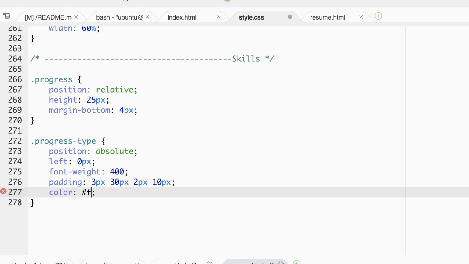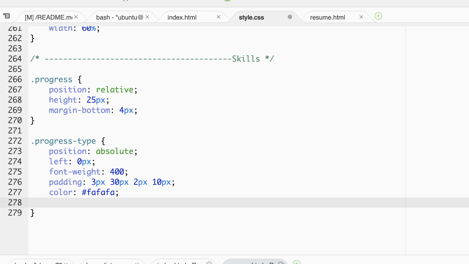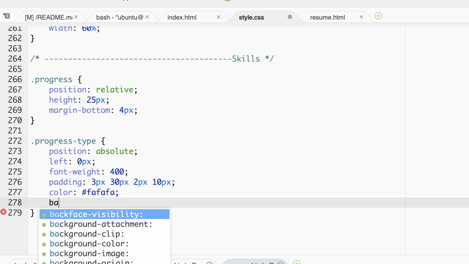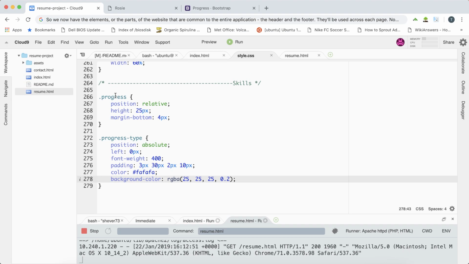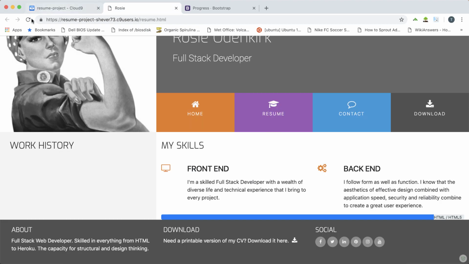Our font color will be the off-white color that we've been using throughout this section, which is the #FAFAFA. And we're going to set a background color using RGBA to provide some background opacity. So I'm going to set that to 25, 25, 25, and then 0.2 opacity. Okay, so let's save that, refresh our page and see what we get.